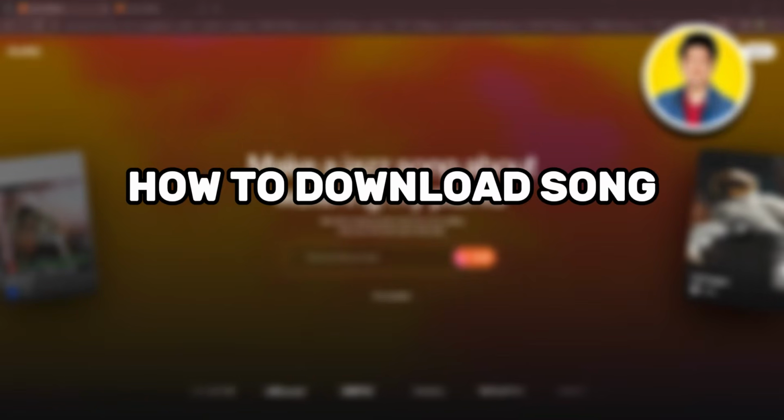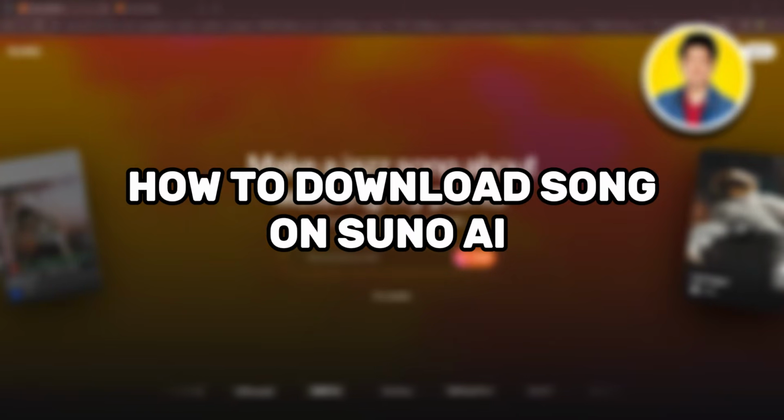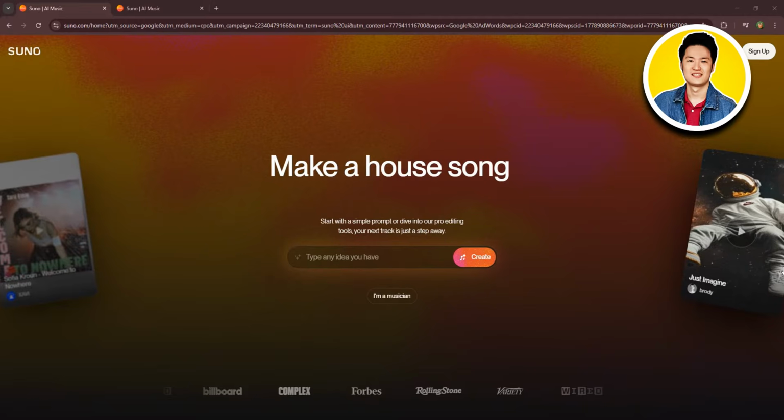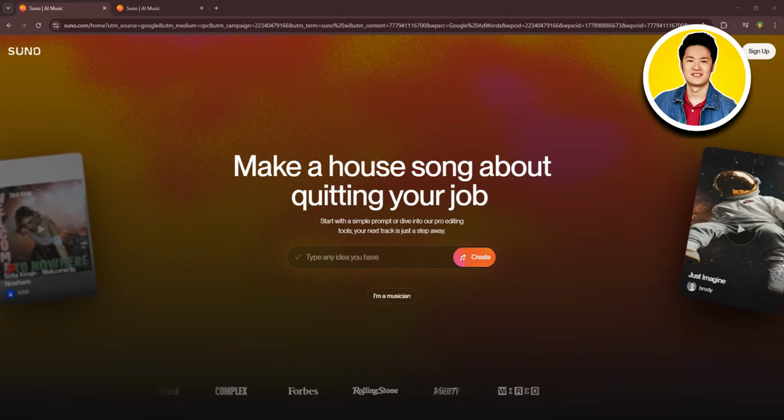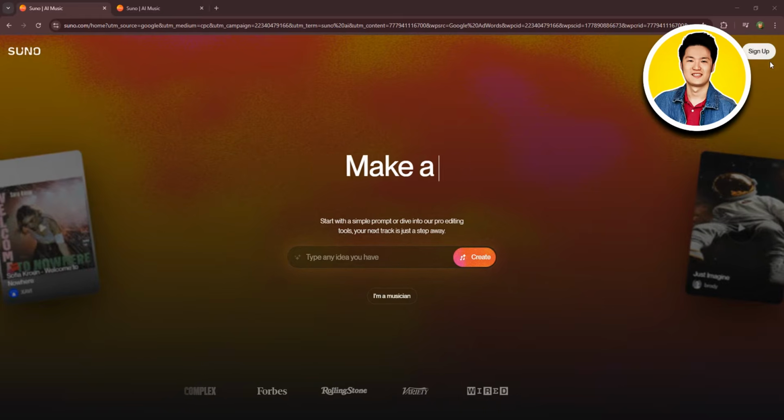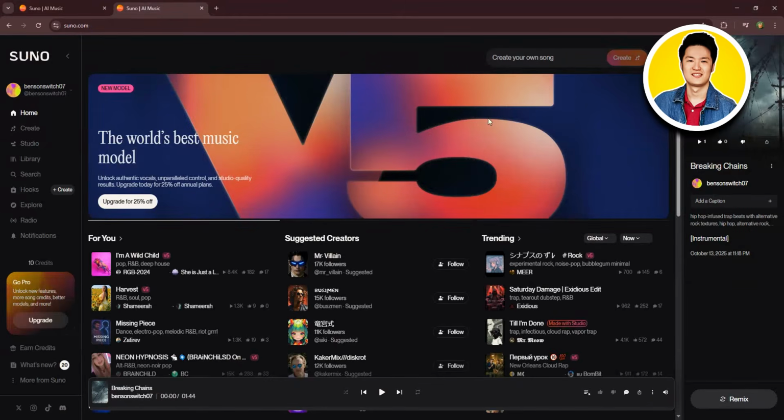So here's how to download a song on Suno AI. First up, let's head over to the suno.com website. And as you can see, we're already here. Now you can click on sign in on the top right to sign into your account or click on sign up if you don't have one. So as you can see, after signing in, we're now in the home page.